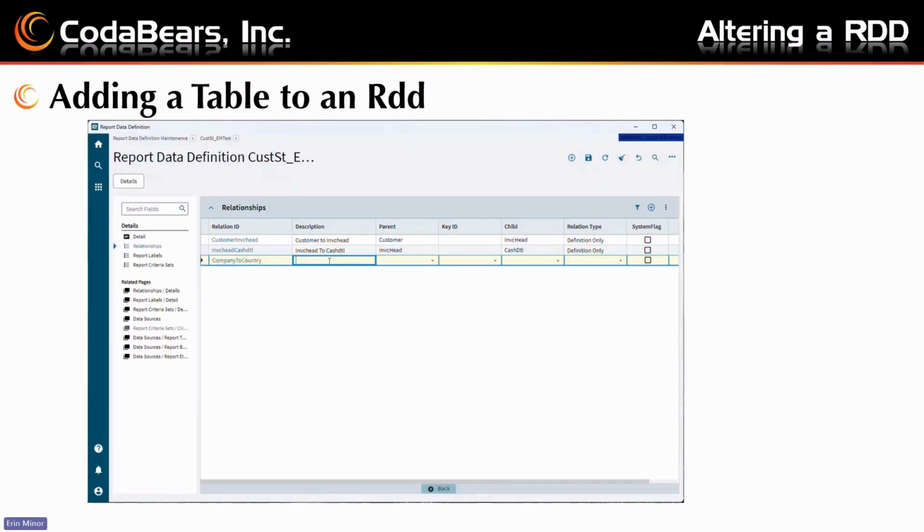You need to add a relationship ID. You need to add a description. You're going to add in the parent table. Parent table is the one that already exists in some sort of relation. And then you're going to add the child, which is the new one we just added, country. Definition only is going to be an inner join, and an output is an outer join, left outer join. Okay, we're going to save that.